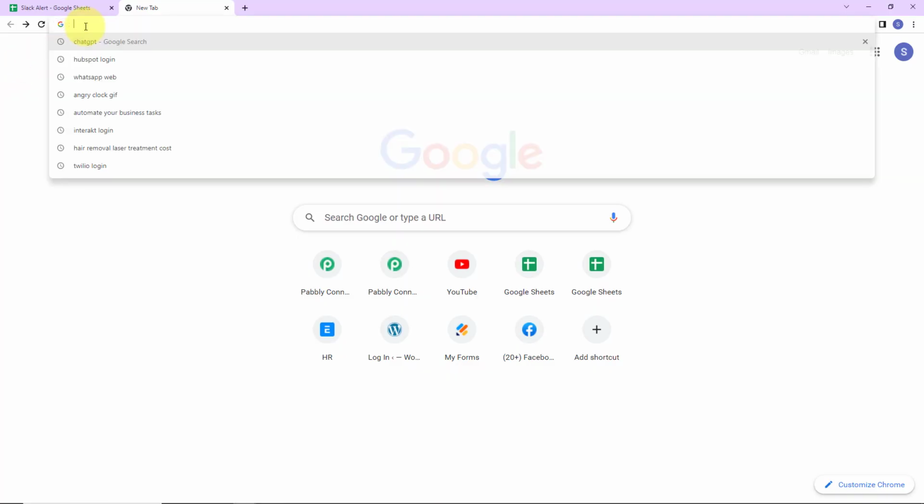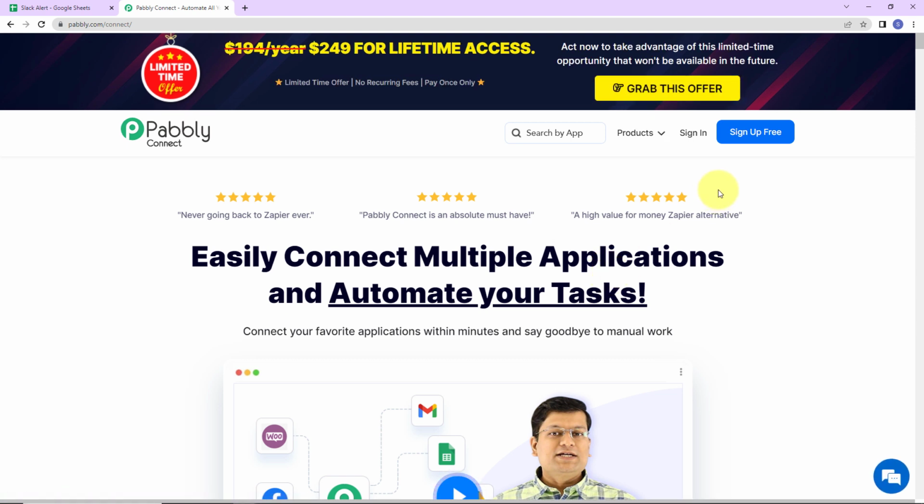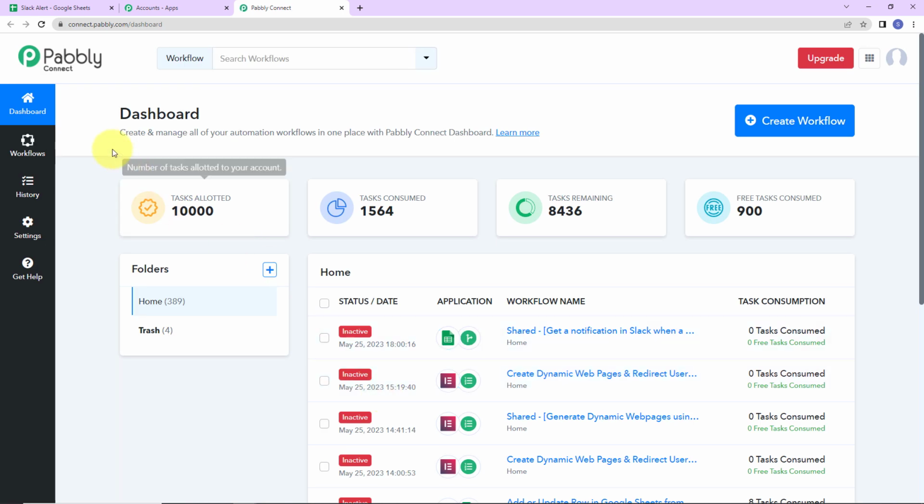To begin with the process, we are first going to type the URL pabbly.com/connect, and here we have reached the landing page. Now since I'm an existing user, I'm simply going to click on sign in. If you are a new user, you can sign up. It is not going to take more than 2 minutes. Here we have reached all applications page. These are the various products of Pabbly, and here we are going to click on access now for Pabbly Connect. As we do that, this is the dashboard.